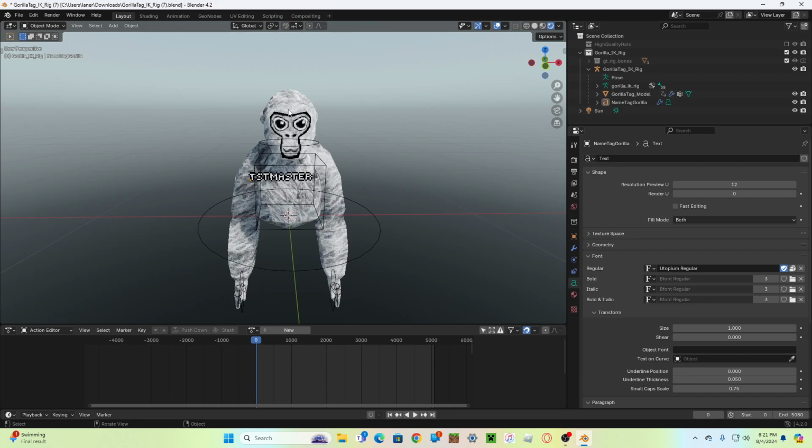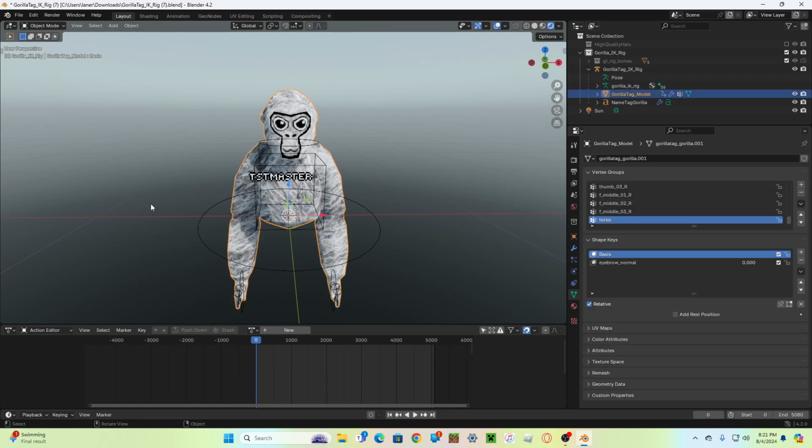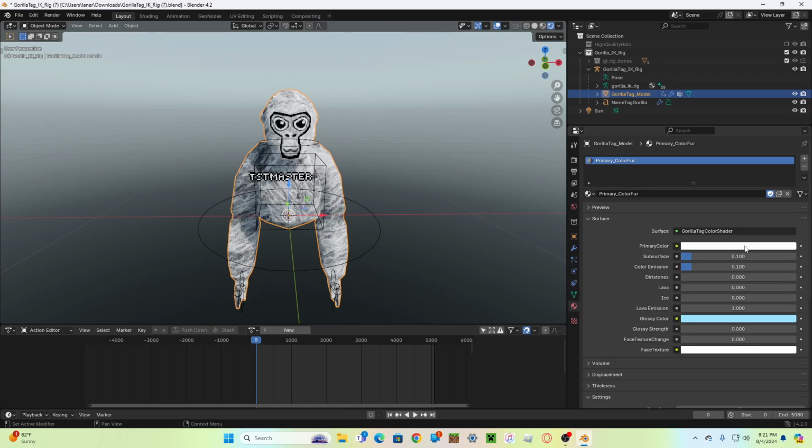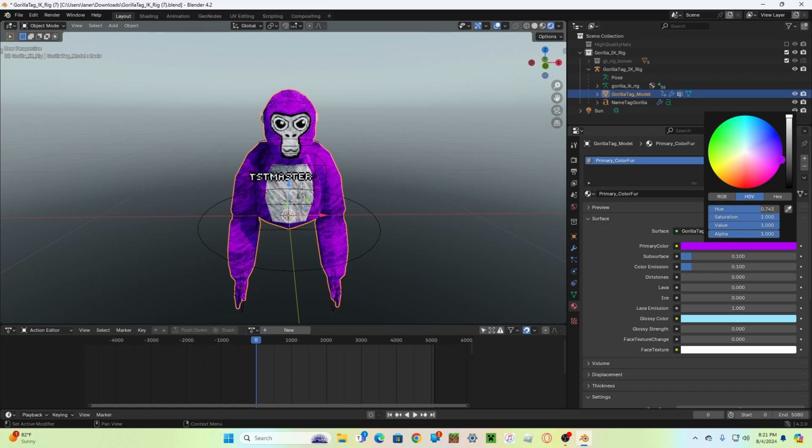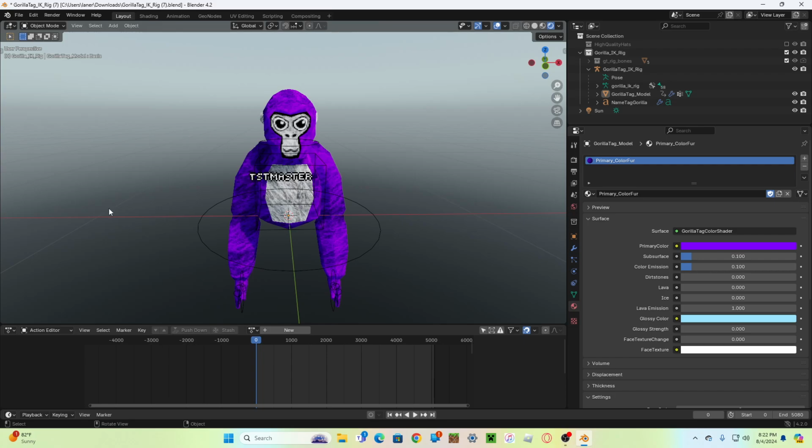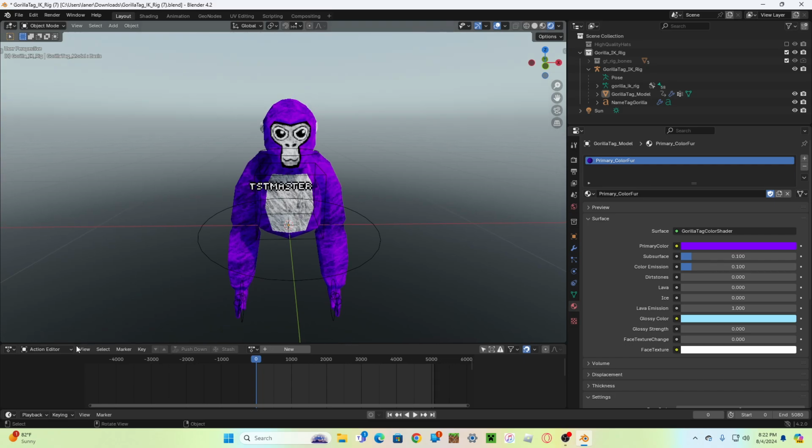Next I'm going to teach you how to change its color, because if you're white, then this is perfect for you, like a white color code. But if you're not, then let me show you how to do the other code. You want to click on the mesh, the body right here, go down to material and click on the primary color. Now you have a big color wheel. If you want to do color codes in Gorilla Tag, you can click RGB, but I'm just going to use this for now. I'm going to do my color code, a dark purple, like this. Alright, so now that you have this, I'm going to move this down just a bit, guys.